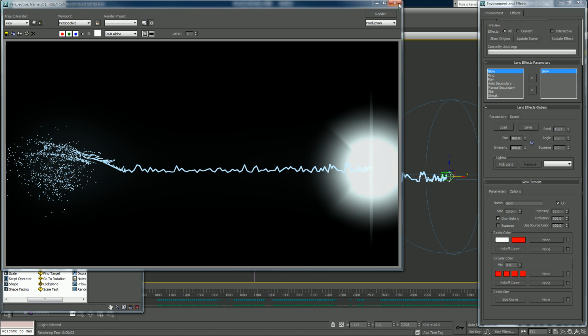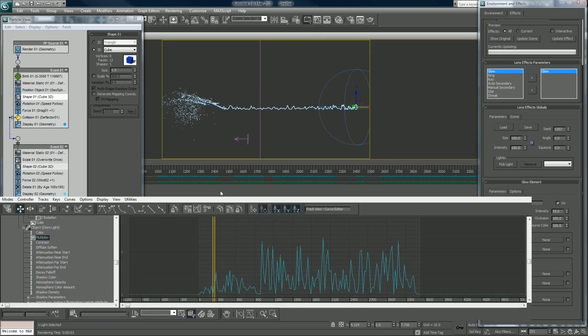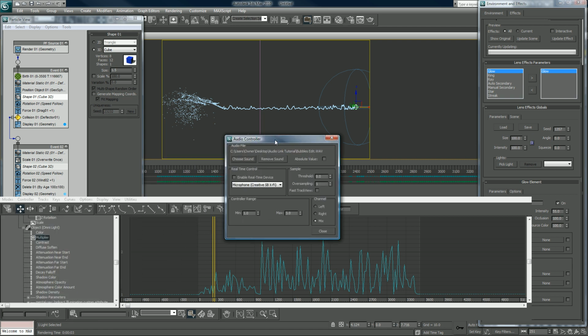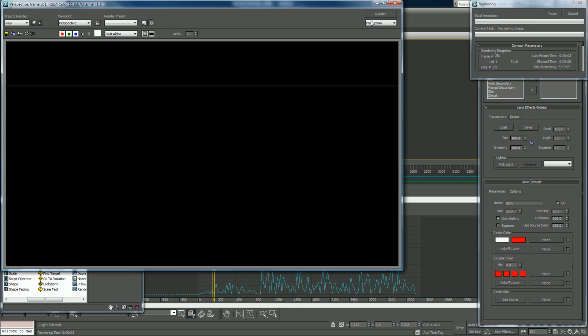Change the light around a bit, like I said. You click the light, bring up your curve editor, right click multiplier, properties. Remember we set our max to 3, let's chop that to 2. Close that. Re-render.